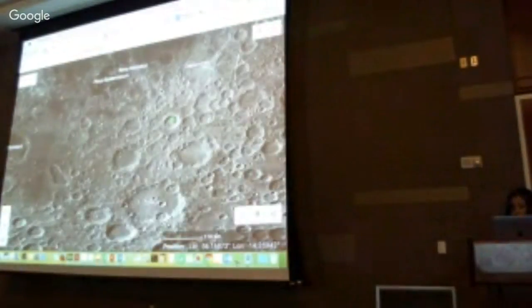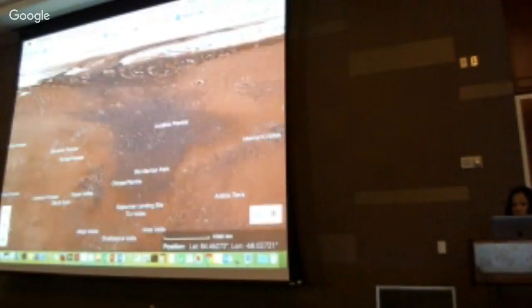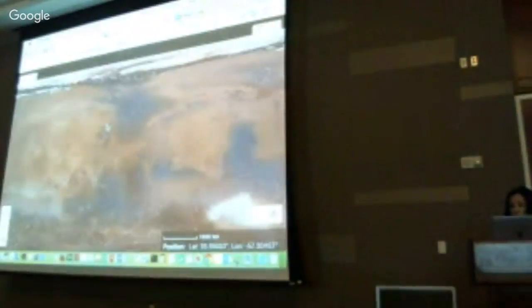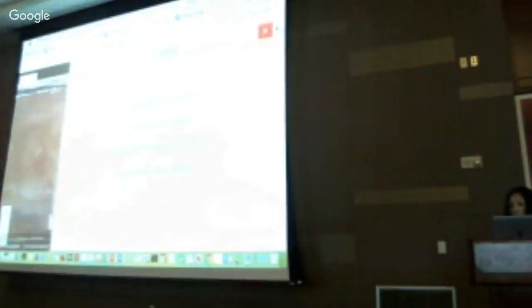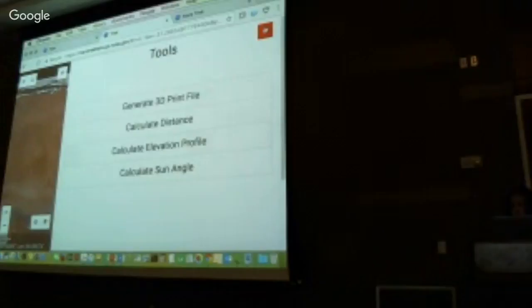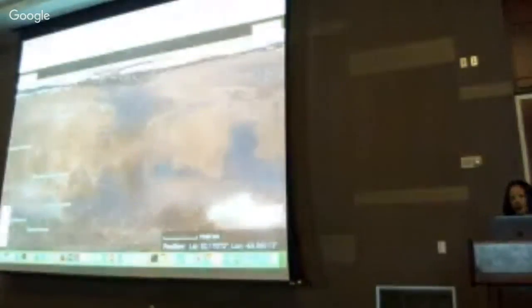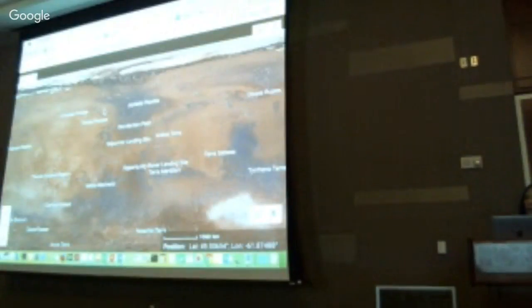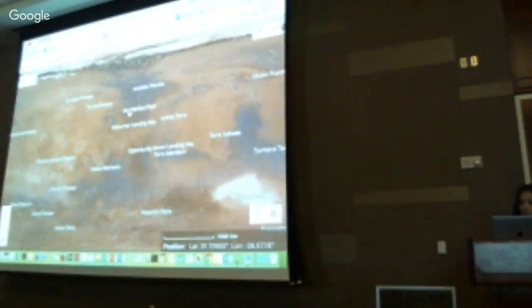So that's the Moon Trek, and Mars Trek is the same idea. Again, we'll have different tools available. Currently, Mars Trek has a little bit older interface, and coming this summer, either later this month or early July, we are actually going to release a new version that has a similar user interface to Moon Trek.